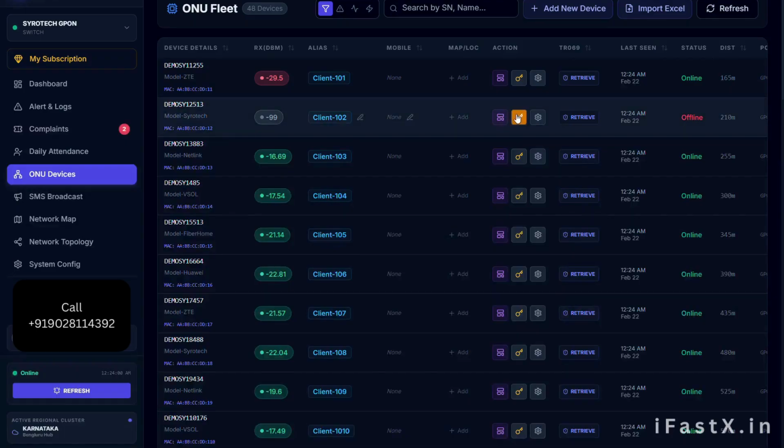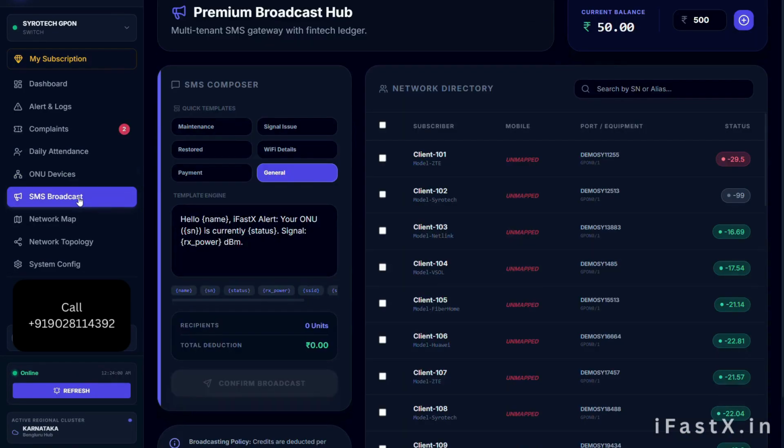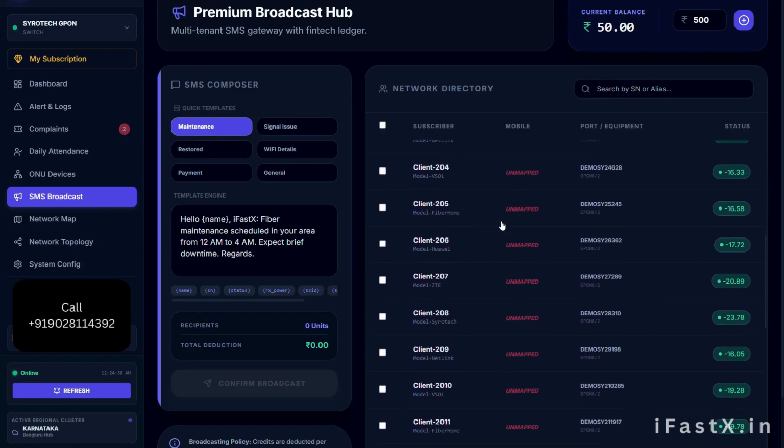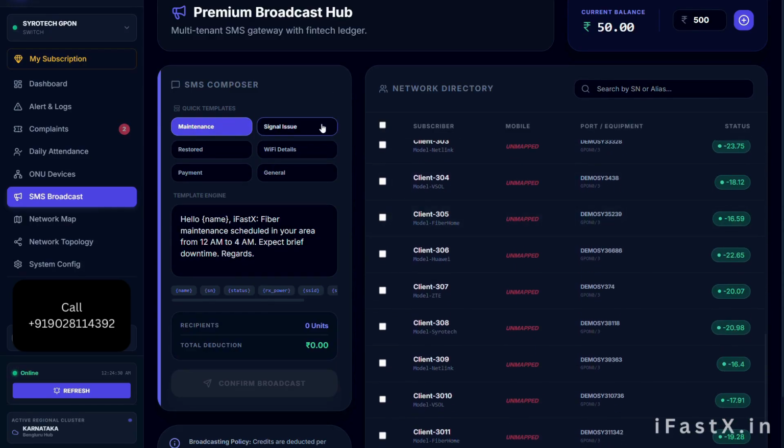Columns 7 through 11. Here, you see the TR69 sync status with an auto search button to find missing IDs, the last seen scan time, online or offline status, the physical distance from the OLT, and the PON port ID.